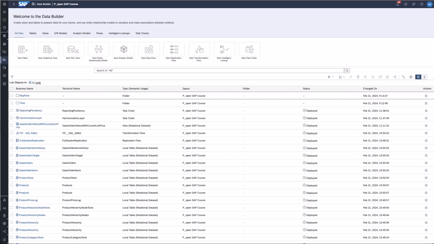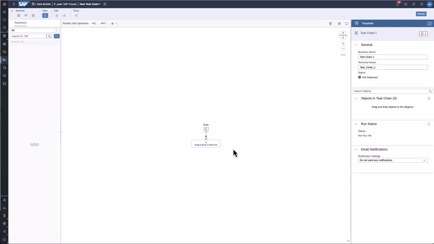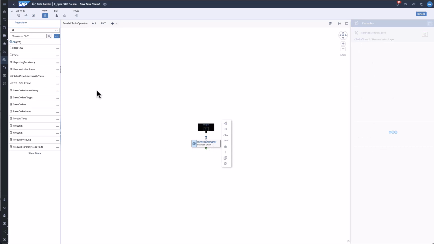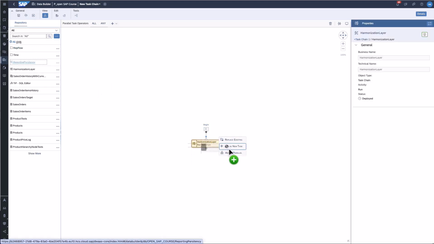So how does that look like? In my system, I have set up 2 task chains, one to load the harmonization layer and one to load the reporting persistency so that I can cache my data for all of my requests from SAC. And once I create a new task chain, I will see here the 2 chains, and then can simply drag and drop them like a normal regular task. They have the same rules in the sense that you can parallelize them, you can execute them sequentially, with any kind of collectors, so that you have the same options available as in the task chains for individual tasks. Now you can basically have task chains in task chains. Let's deploy this.